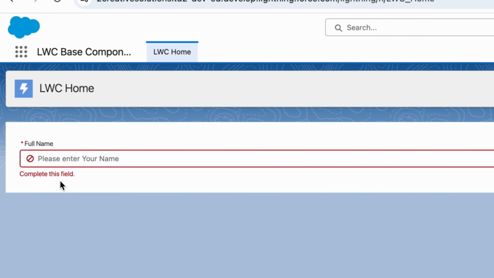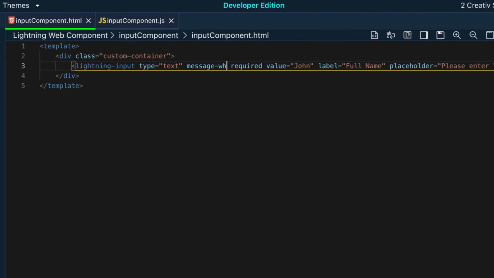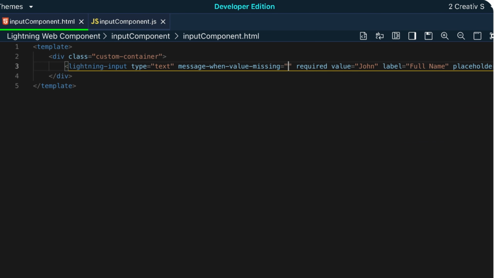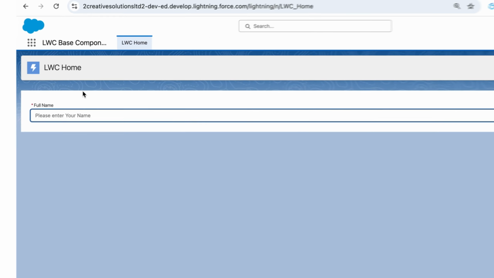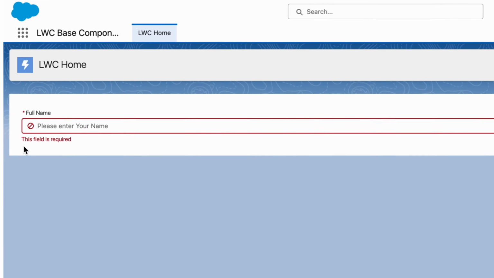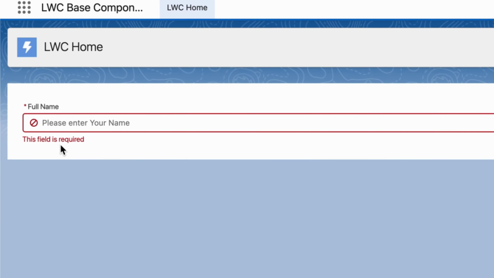To customize this error message, we can use the message when value missing attribute. Let's use it, message when value missing. Here we can pass our error message when there is no input in the field. Let's save it. Now we will refresh. If we remove the predefined value and click outside, you can see that earlier it showed complete this field. Now it is showing the error message that this field is required.